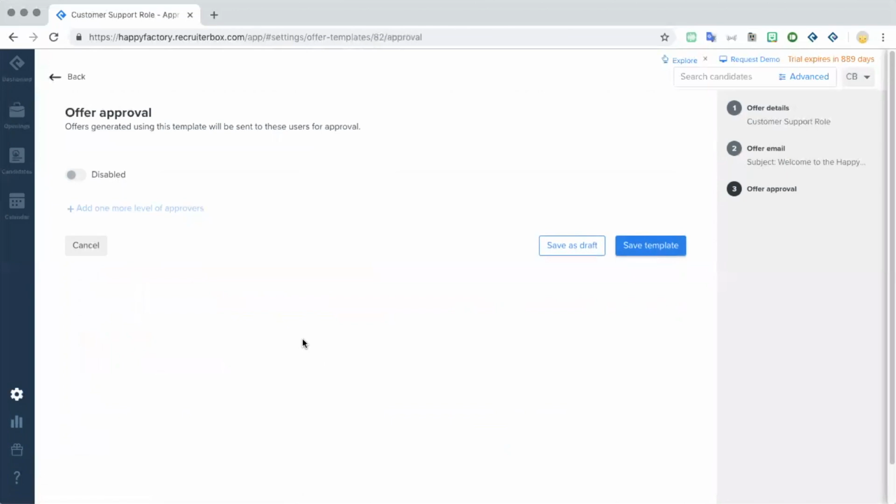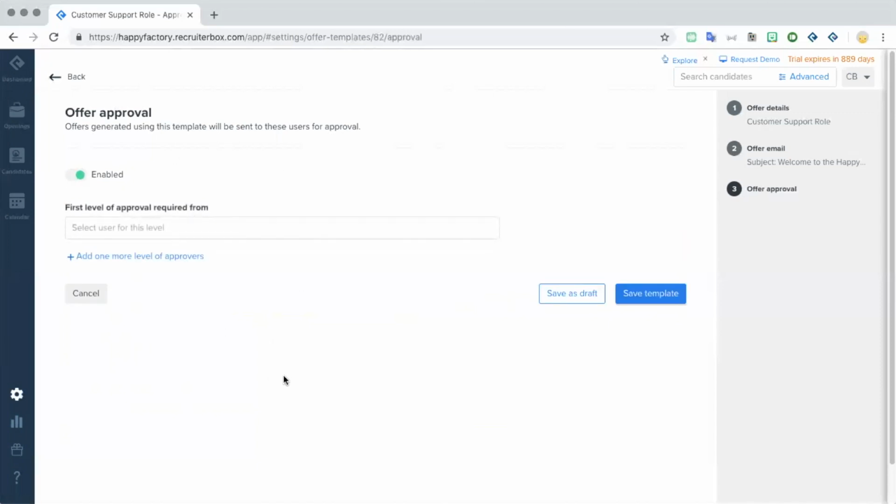Next, we're going to talk about offer letter approval. So in a lot of companies, a manager might be the one who makes the offer, but maybe their director or the COO or the CEO want to actually sign off on those offer letters before they get sent to the candidate. Here at Recruiterbox, you have the ability to have up to 3 levels of approval as a part of this process. This is optional, so you can enable it or disable it per template. So one template might have a different approval process than another one, but I can toggle this on to show you how it works. So first, I'm going to pick my first level of approval.